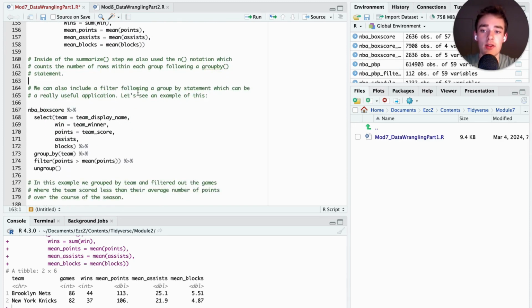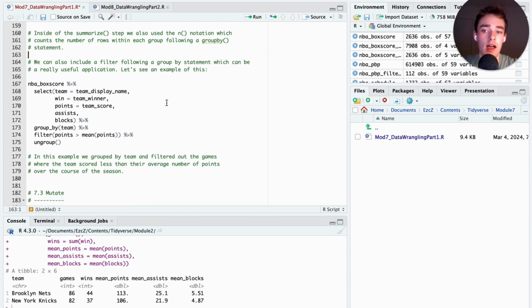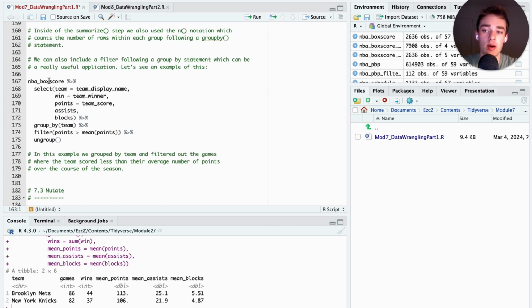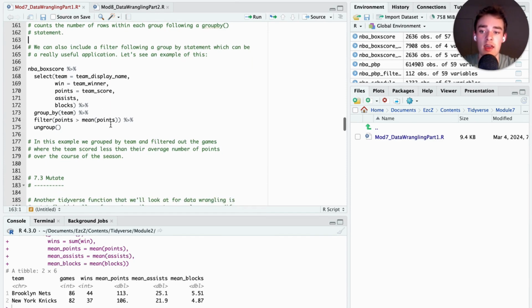So we can also include a filter following a group by statement, which can be a really useful application. So I want to show a quick example of this. I'm going to take the NBA box score data frame. I'm going to select the same columns that I was interested in, and I'm going to group by team in this case. And then inside of my group by, I'm going to apply a filter. So essentially R is going to group by my team variable.